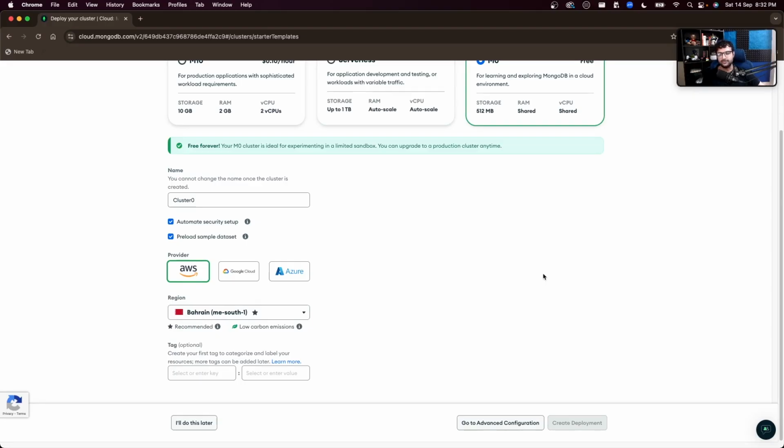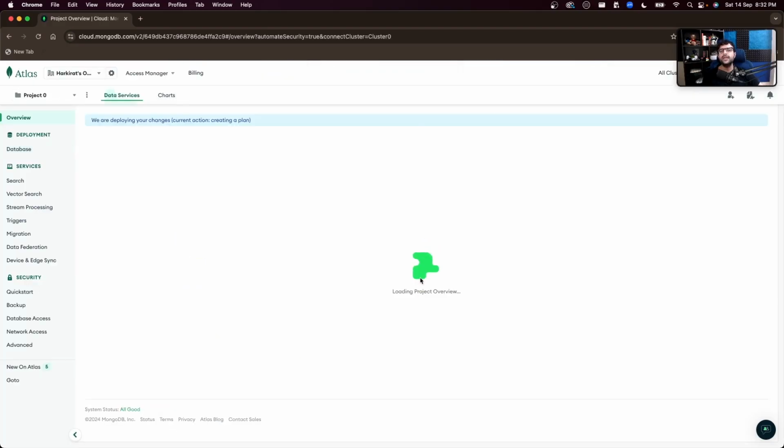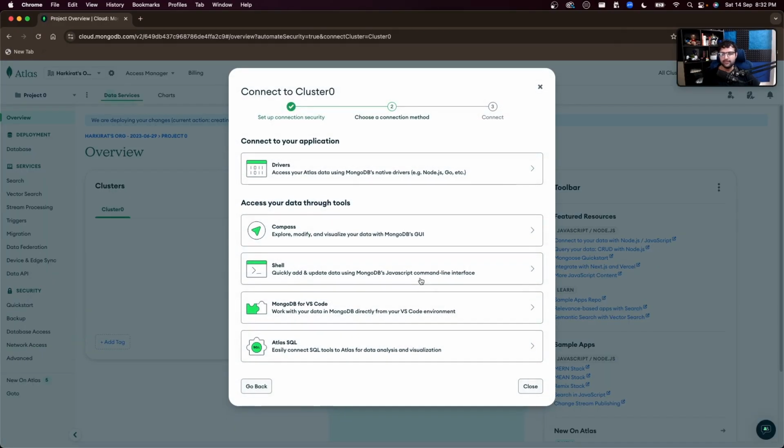Create deployment. What will this do? This will create a free MongoDB cluster for me where I can start to now put some data in there and use it as a database. So after that, this is the screen where I have reached. And in this screen, it tells me, okay, how do you want to connect to this MongoDB cluster? Do you want to connect using your full stack application, Node.js, Golang? Answer is yes, eventually. Before that, I want to connect to it using this GUI called Compass.